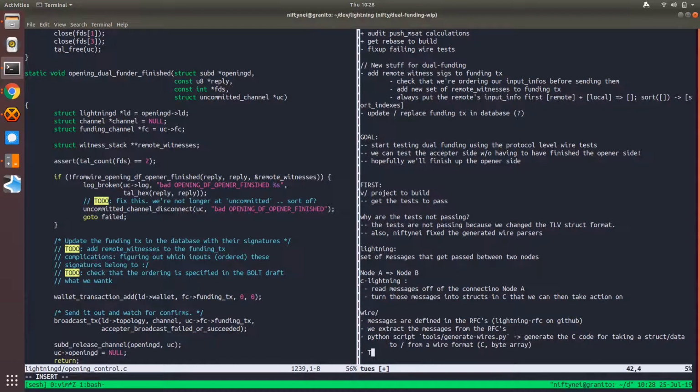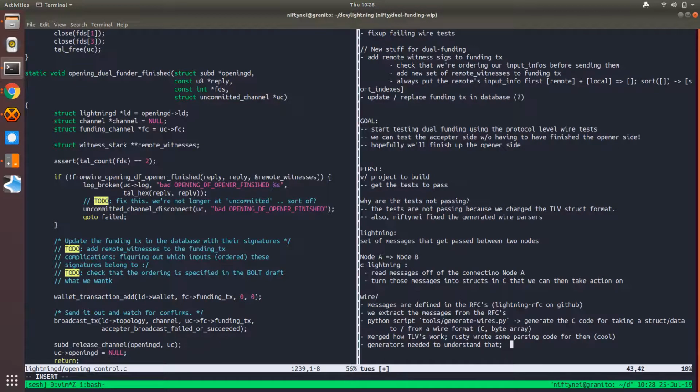We recently firmed up the TLV stuff. So what happened? These have existed for a long time. There's two things that happened recently. I'm only going to talk about one of them. We recently merged how TLVs work, and Rusty wrote some parsing code for them that matches the spec, which is cool. But our generators needed to understand that. So last week, I fixed up the generators.